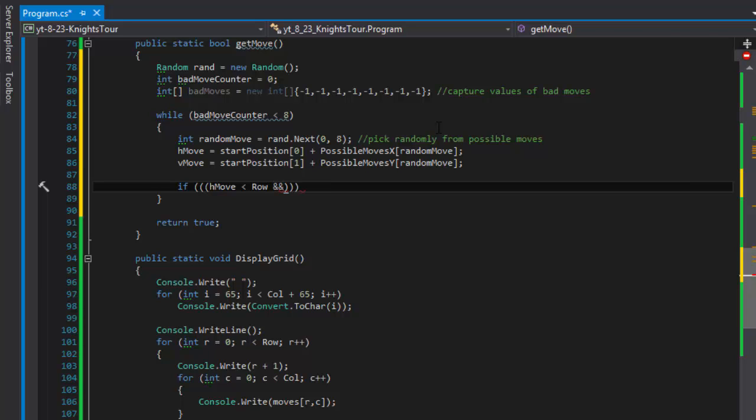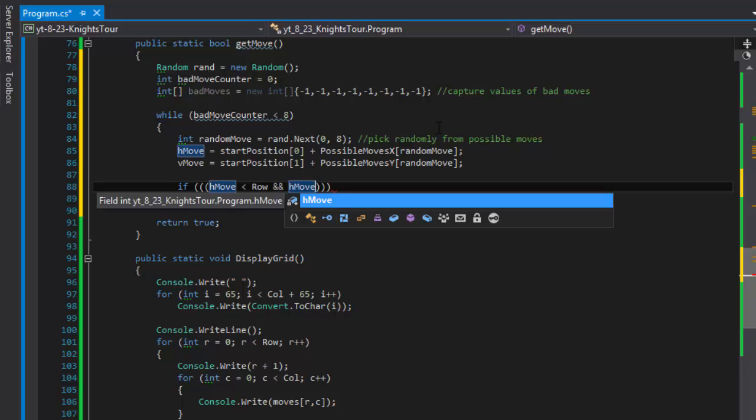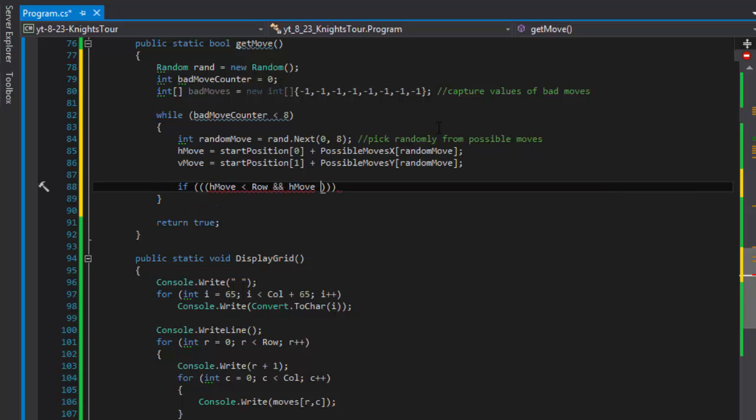And at the same time, the h move has to be greater or equal to 0, because again we are moving on a chessboard. So if we move to the first position, in this case it's gonna be 0, we cannot go to a -1. We cannot go too much to the left, because we would go to a square number -1. There is no such thing. So that's the first thing that we check, these two.